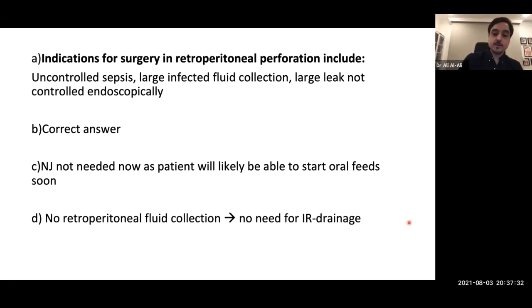And again, the only requirement for drainage by interventional radiology is if there's a collection, and this patient did not have any collection, just a little bit of air. So this is very important. Many of the retroperitoneal perforations, type 2, type 3, can be managed endoscopically or with conservative therapy.